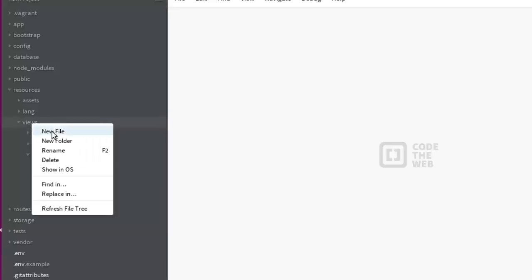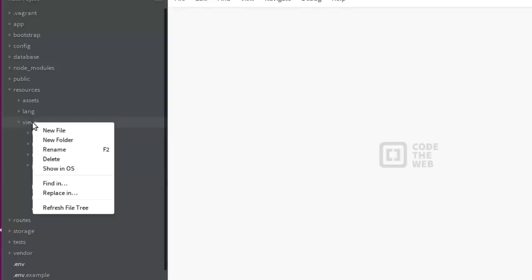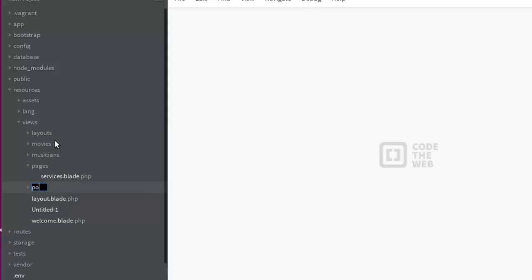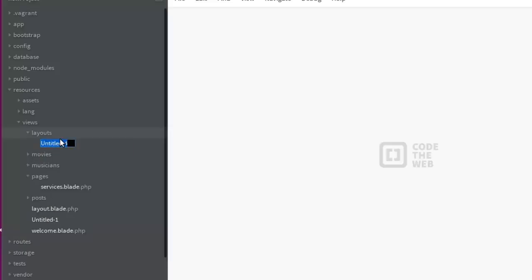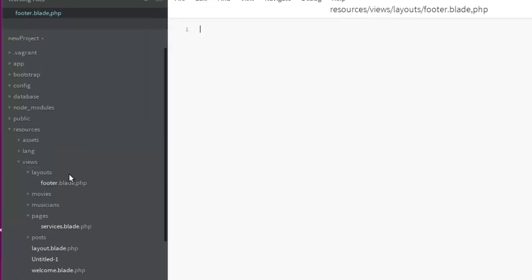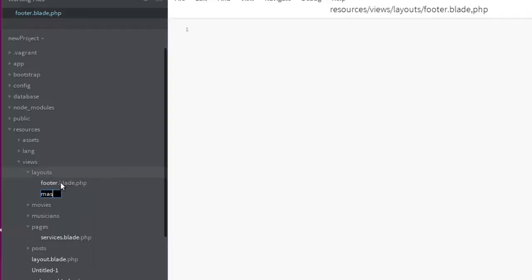I'm going to create a new folder right here, where I'm going to call it layouts. And I'm going to create another folder. I'm going to call posts. So we're going to do that. Inside the layouts folder, I'm going to create a new file called footer.blade.php. That's going to hold our footer. In the layouts, I'm going to create another file called master.blade.php.